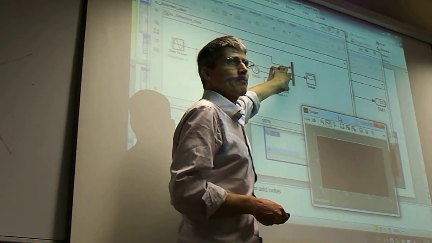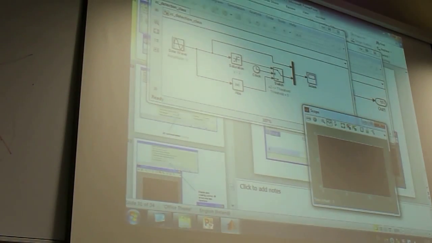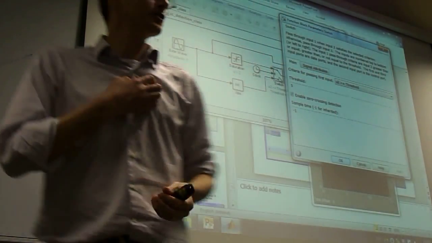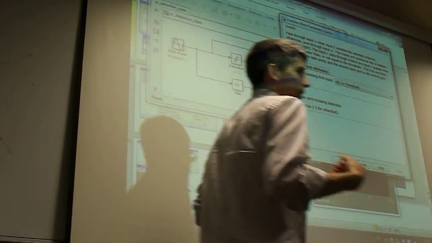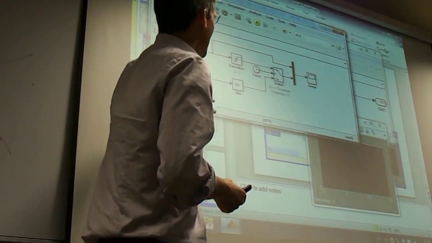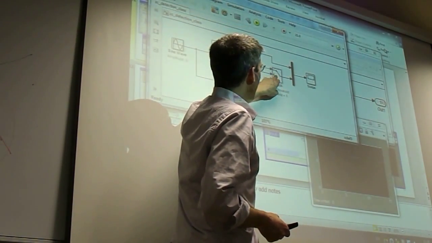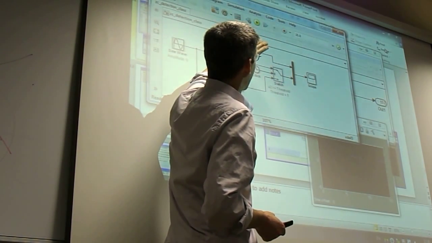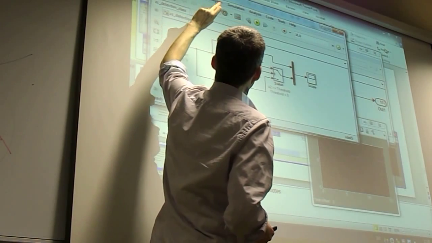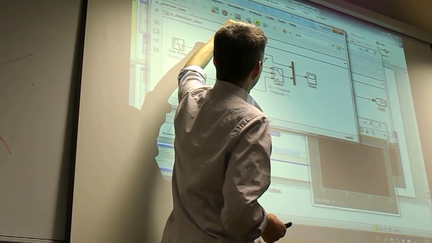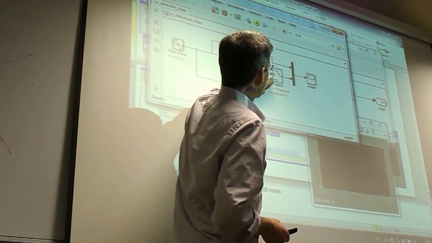Here we have a switch block, and if you double click on the switch block, you'll see that its threshold is 5. Now we've looked at a switch block a couple of weeks ago, and as you know, a switch block has a threshold of 5, which means if the value is greater than or equal to 5, it uses, which input is it again? This one, yeah, okay.